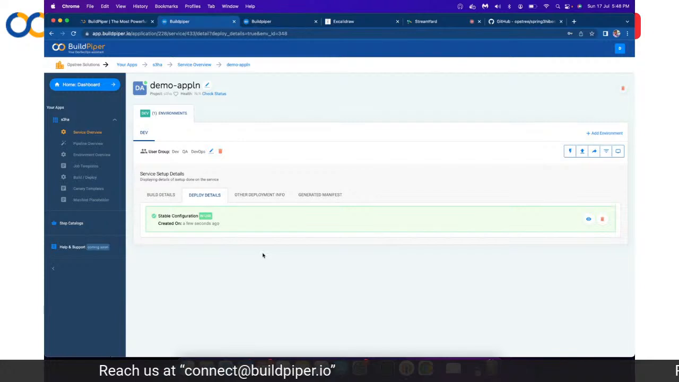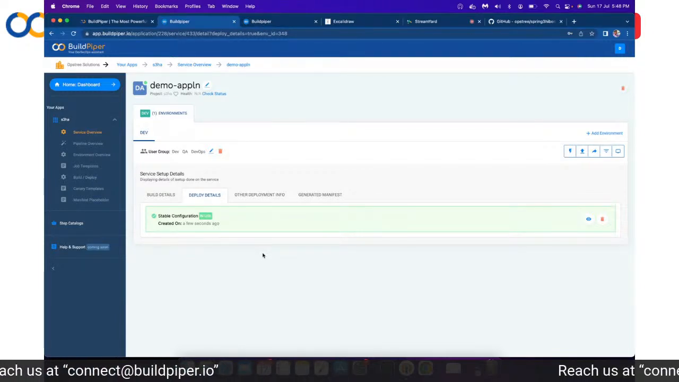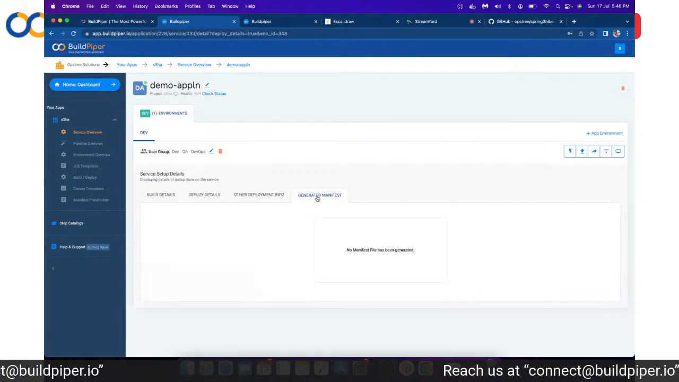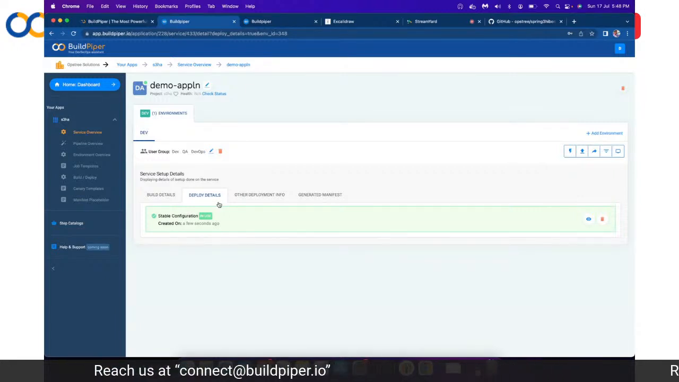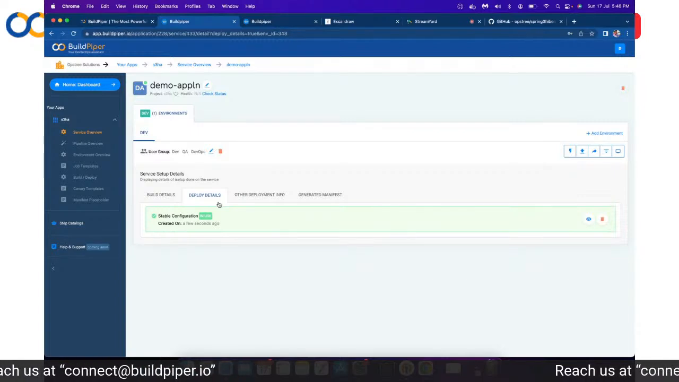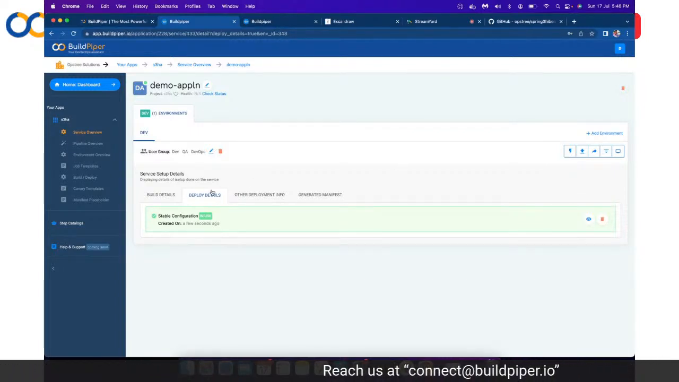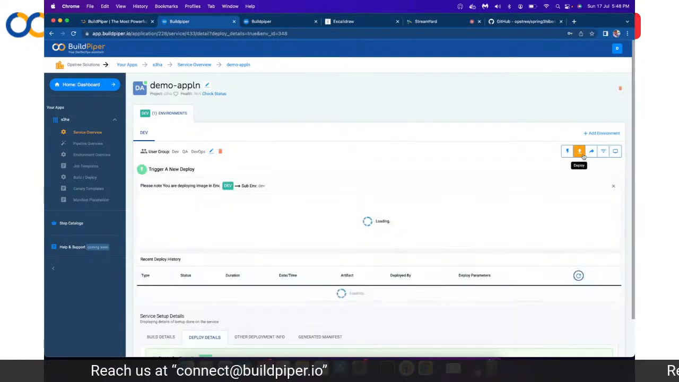You didn't have to get into the intricacies of writing those manifest files. Nothing. You just configured with the help of a UI. You provided those details: what name you want to keep for your deployment, your service, where the image would be picked up from, each and everything. And once you do that, you go to the second icon, that is your deploy icon.